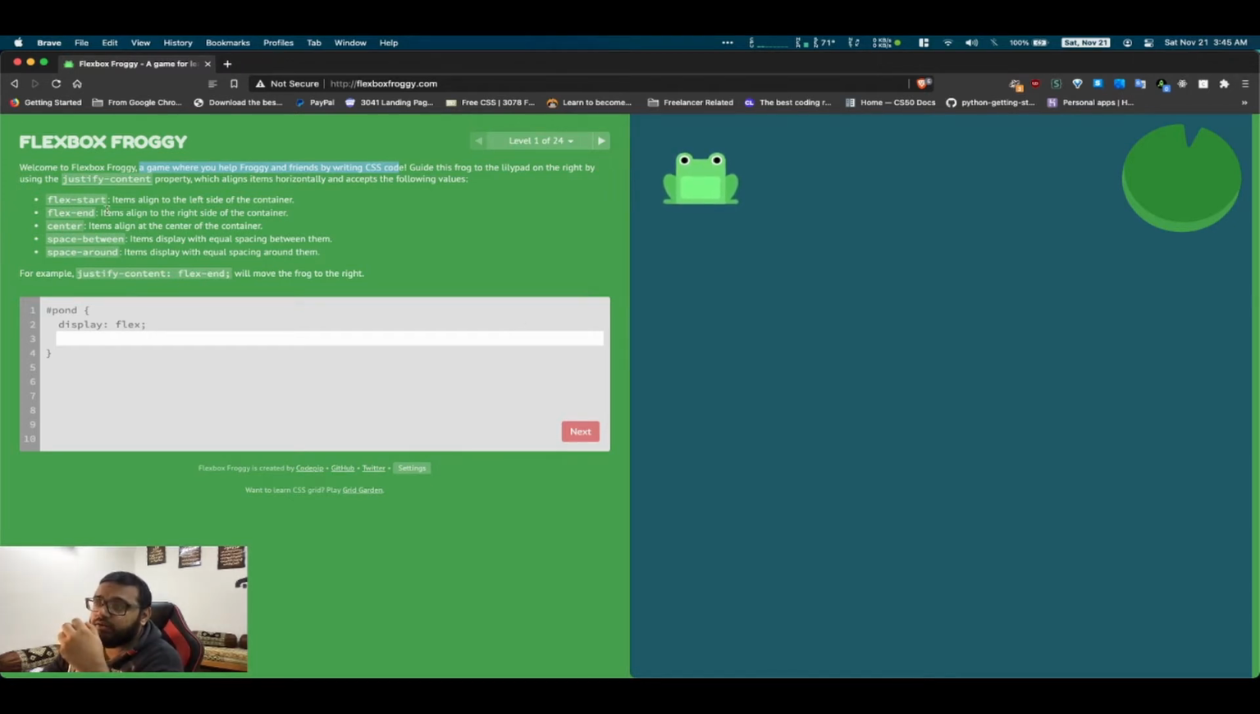And all the different properties and their values. So without any further ado, let's get into this and solve it together. Here it shows pond display flex.